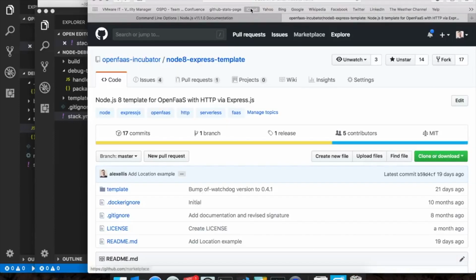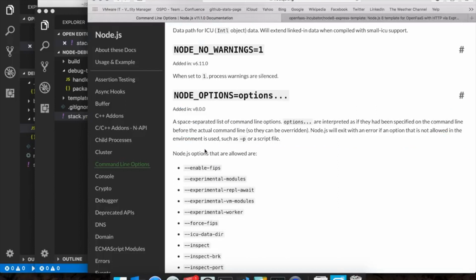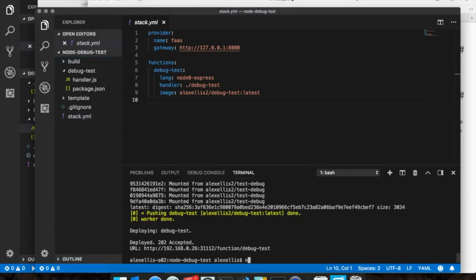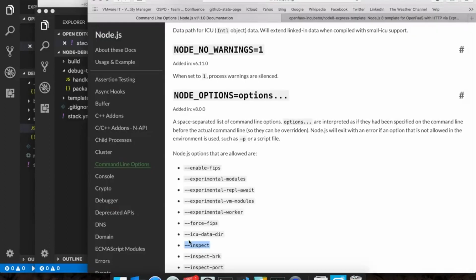So while we're waiting for this, in Node, there is an environment variable called NODE_OPTIONS, and this can be used to enter some of the flags that you would normally type in on the command line. So if you are normally wanting to debug, you can type in node inspect main.js, for instance. In this instance, we actually do want that flag, but we can't change the command in the container in OpenFaaS. But we can change environment variables really easily.